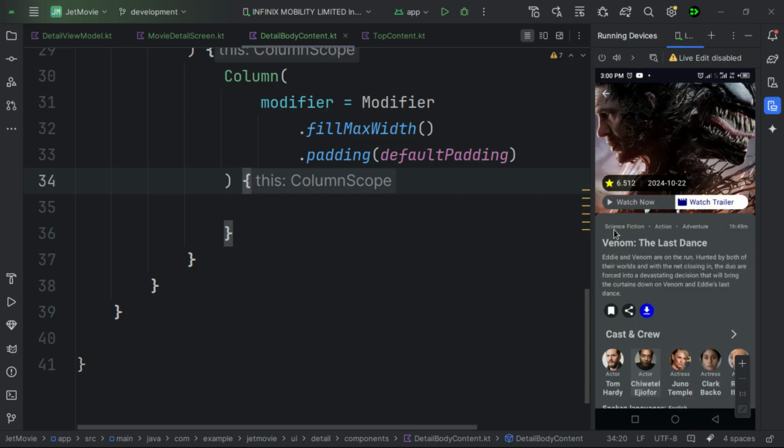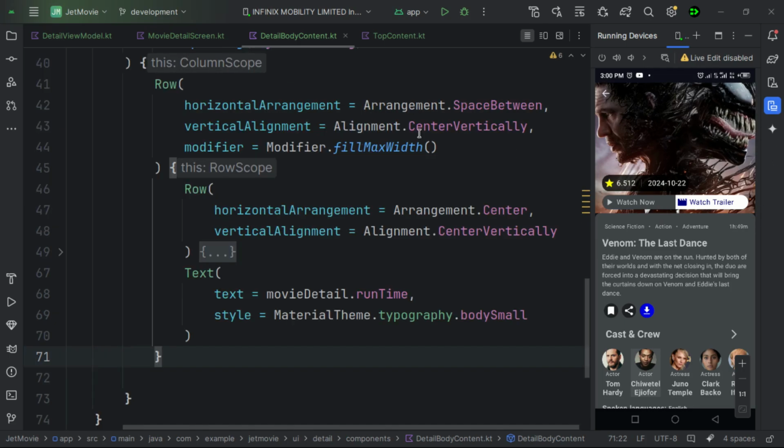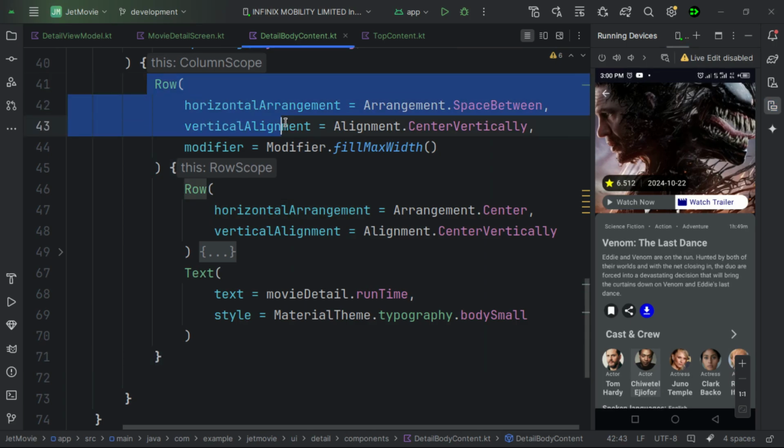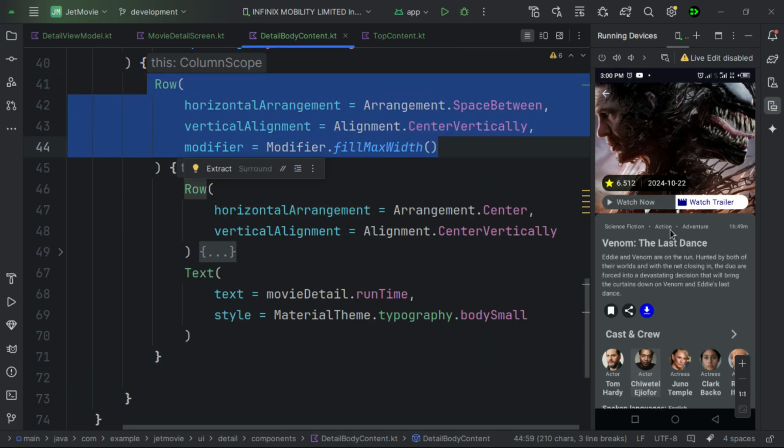So the first case is we want to display this. You can see we have science fiction, then a dot, action, dot, adventure, and then here we have our runtime, that is the hours of this particular movie. This one is 1 hour and 49 minutes. Okay, so here is our view. We are using a Row here. You can see this Row is going to hoist these two, so we have two items.